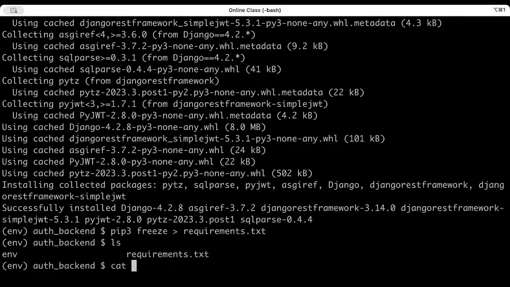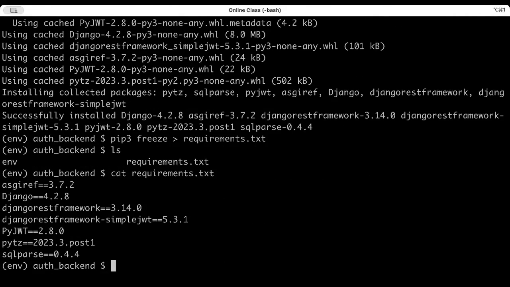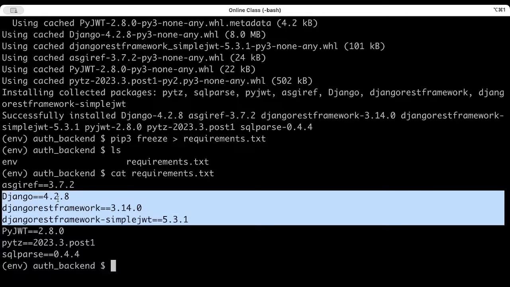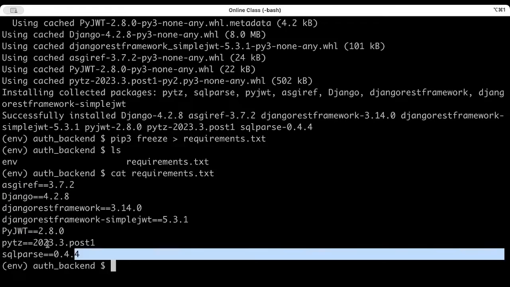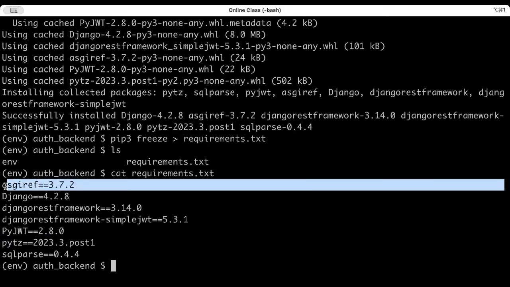Now, if we quickly cat the requirements file just to list the contents, you can see that it stored our libraries in these individual lines, and then it also states the dependencies of our libraries.